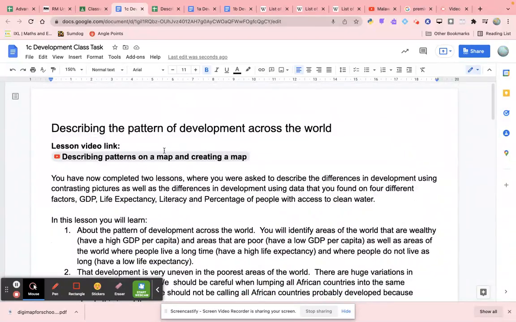Okay, in today's lesson, we are going to consider the pattern of development across the world, and we're also going to consider the specific pattern of wealth across Africa, which is going to allow us to identify regions of the world which are doing well and not so well.